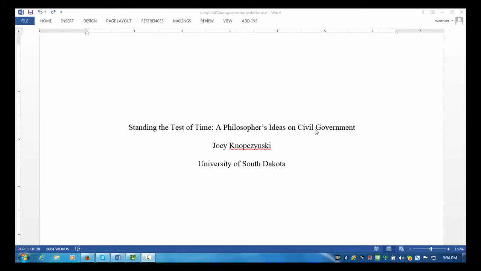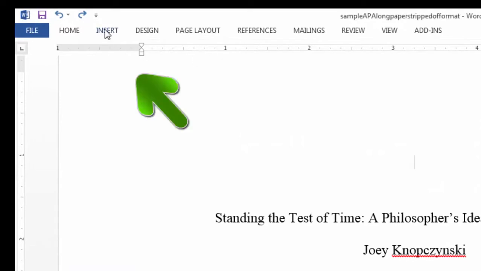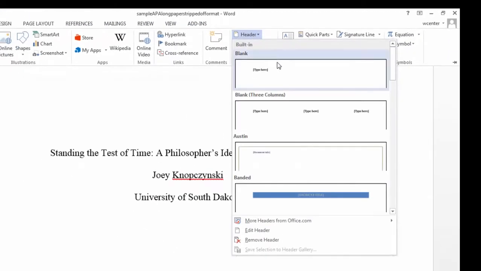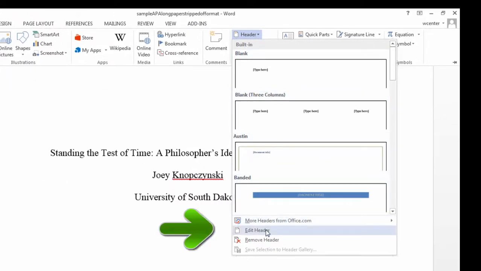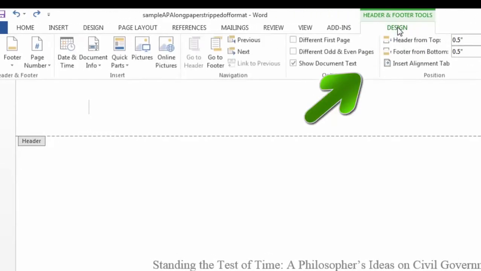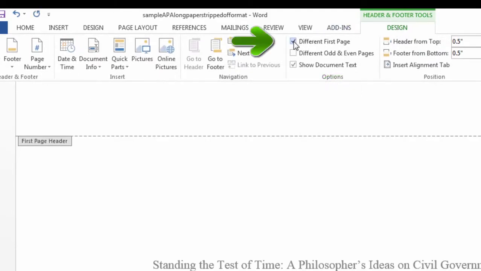Next, we'll create a running head for the title page, and we'll also create a slightly different running head for the rest of the pages in the paper. To create a running head for the title page, first I'll select the Insert tab, followed by Header. In this Header drop-down menu, at the very bottom, I'll select Edit Header. I'll now go up to Header and Footer Tools and click on Design. I'll select Different First Page.